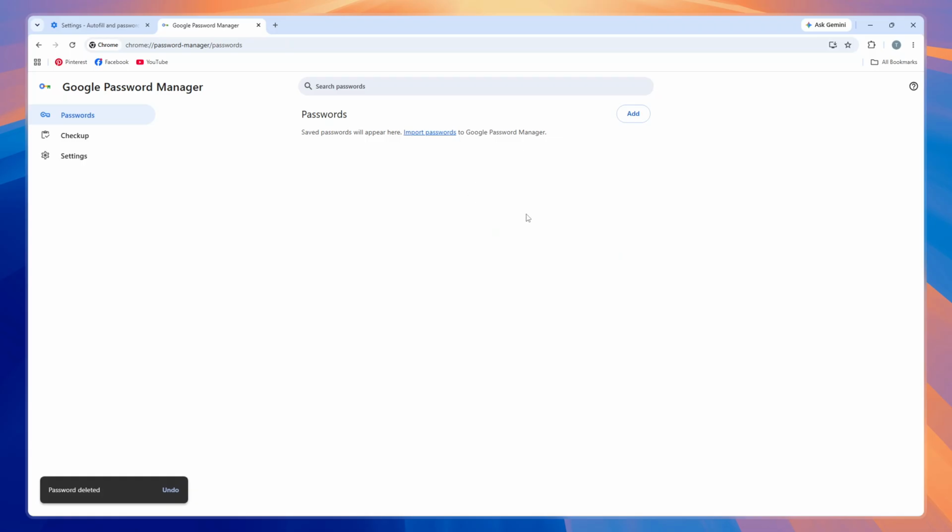And that's it. You've successfully cleared autofill and removed specific saved passwords from Google Chrome, giving you better control over your browsing privacy and stored information.